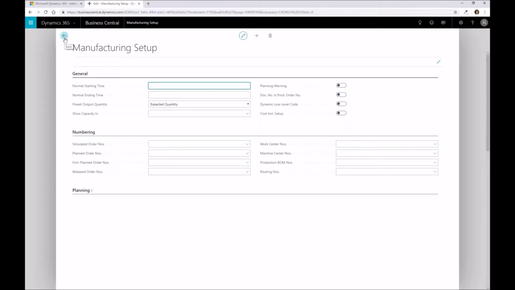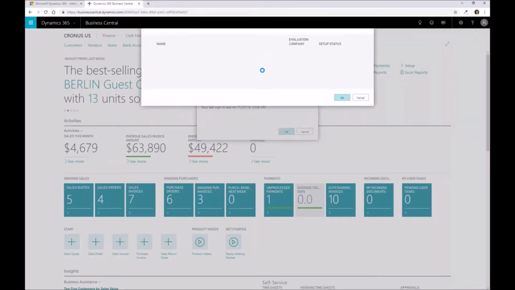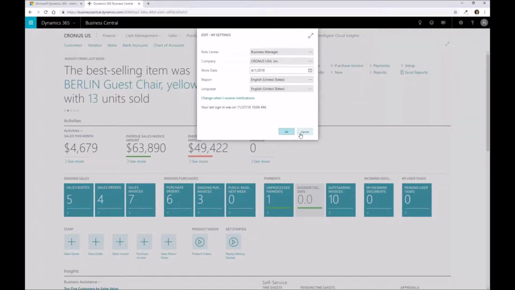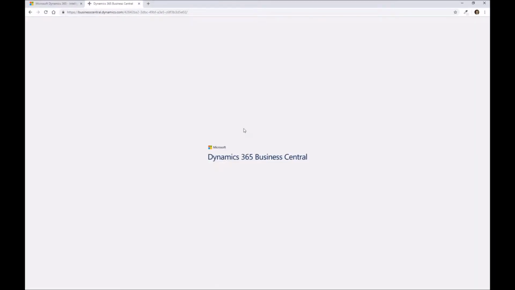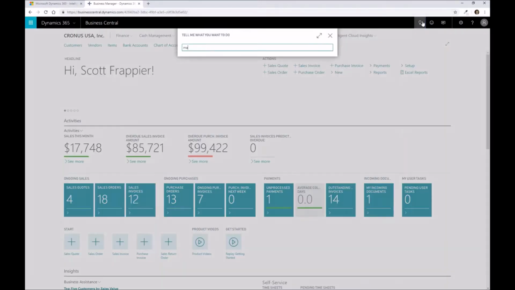It looks like right now I'm logged into a company that doesn't have the setup. So I'm going to go into my settings, change the company to my Cronus USA company, click OK, and then log in again. One thing to note is that we can have multiple companies within Business Central. So if you have one organization that does manufacturing and another that does not, you need to make sure you go through the setup within the organization that drives the manufacturing setup within the solution. Once we get logged in, I'm going to do the same thing and go into our manufacturing setup.